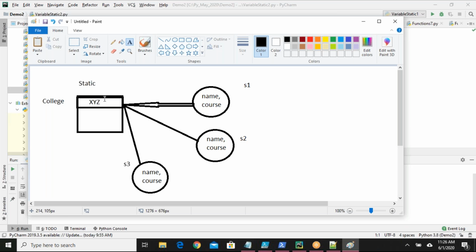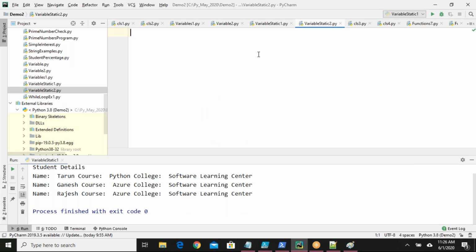If you are making any changes to a static variable using the class name, class.static variable, anywhere, that will affect all the objects' data. Okay, let me write one more example to make it more clear. I'll take a similar example, class Student only. I don't want to take initial, so let me take an initialization method.